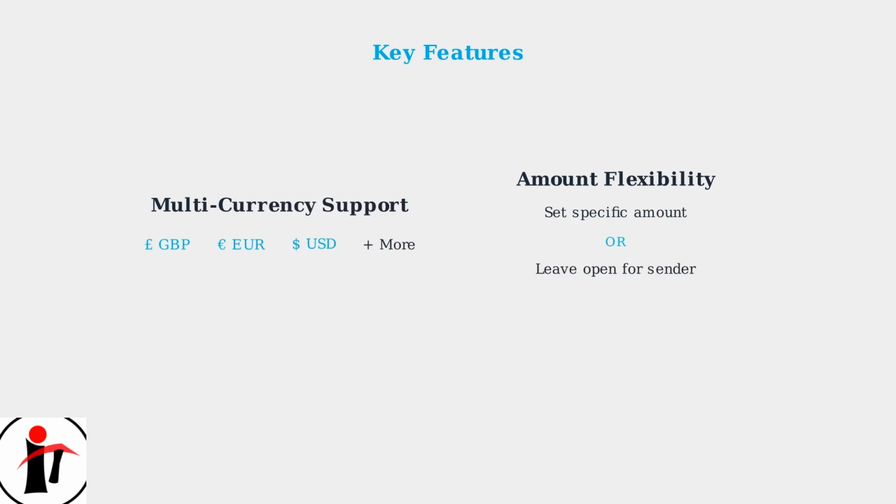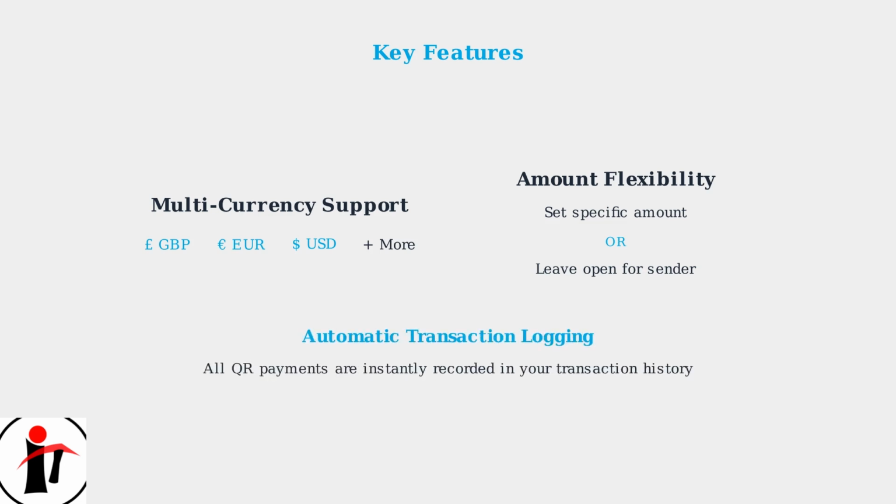Revolut QR codes support multiple currencies automatically, using real-time exchange rates. You can generate codes for specific amounts or leave them open for the sender to decide the payment amount. Every QR code transaction is automatically logged in your transaction history, providing complete visibility and tracking of all your payments.